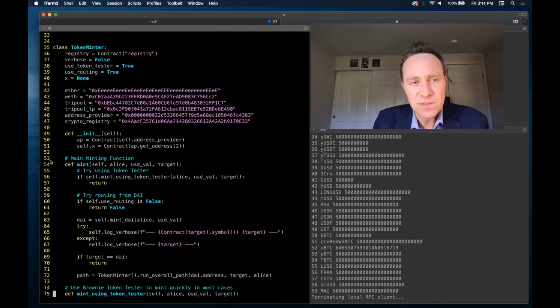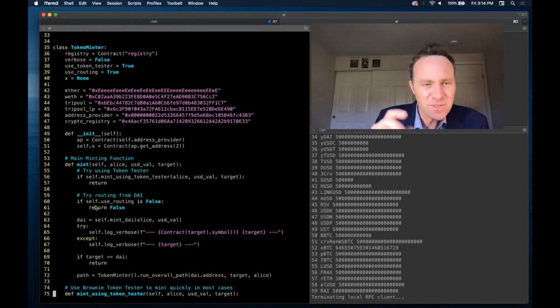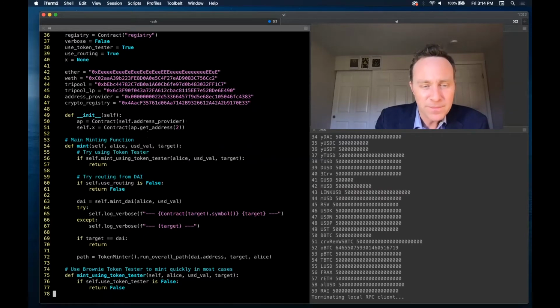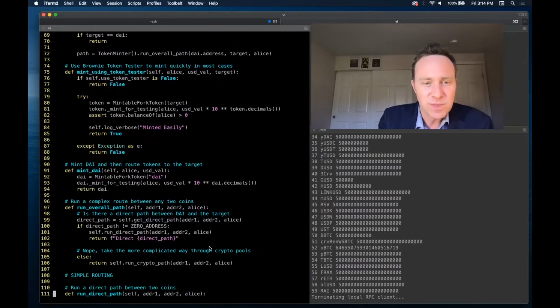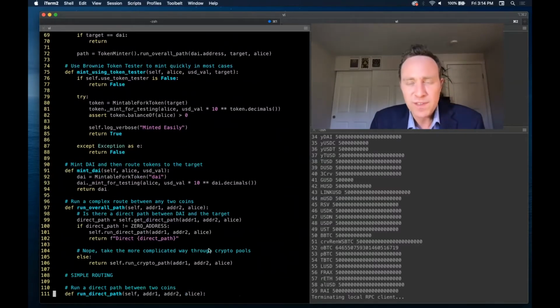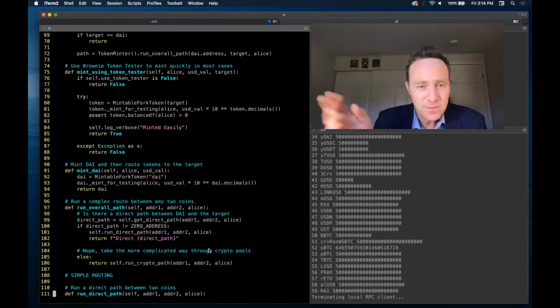The way that it works is we load up the mint function. The mint function will first try and use Brownie token tester. If this works, fantastic. We're in good news. If it's not, then we're going to try and use the recursive router. The recursive router is going to first take a look at this run overall path. It's going to see if there's a direct route. A direct route just means that you call up, for example, the Curve exchange and you can swap between those pairs. No problem. Start with aDAI, move there directly.